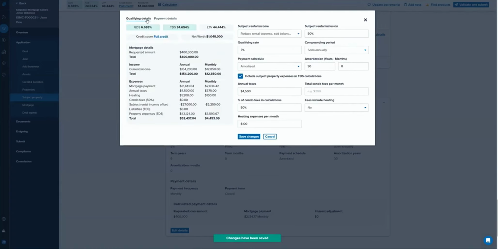You can see this is where your GDS and TDS calculation is pulled from. So if you ever wanted to run those numbers yourself, if you didn't believe what the computer was telling you, it gives you all of your income and expenses to calculate your GDS and TDS. Does everybody remember what GDS and TDS are and how to calculate those? Can anybody tell me?